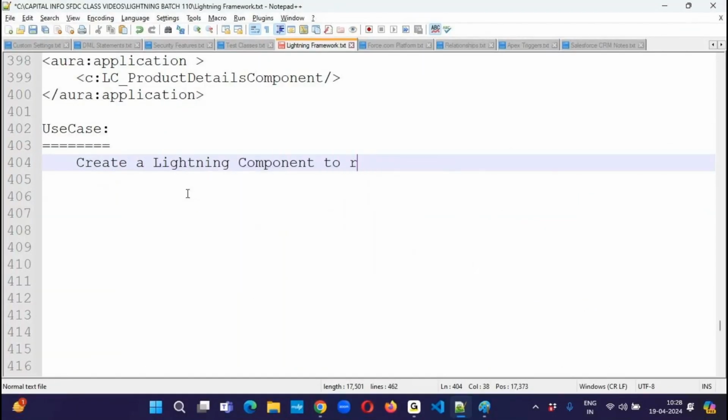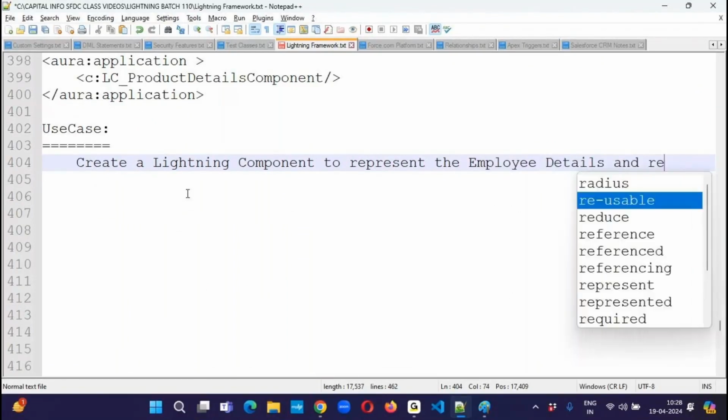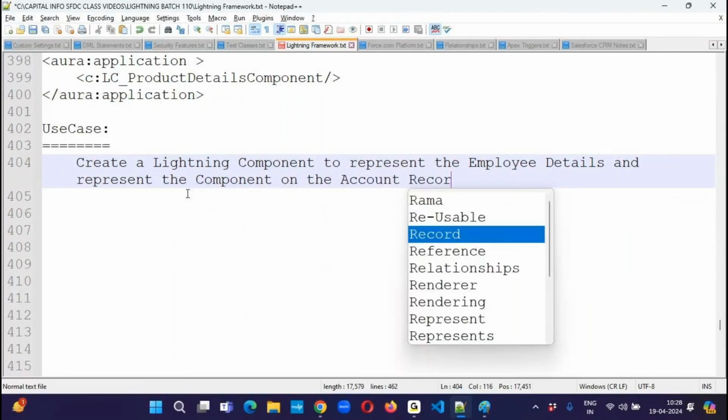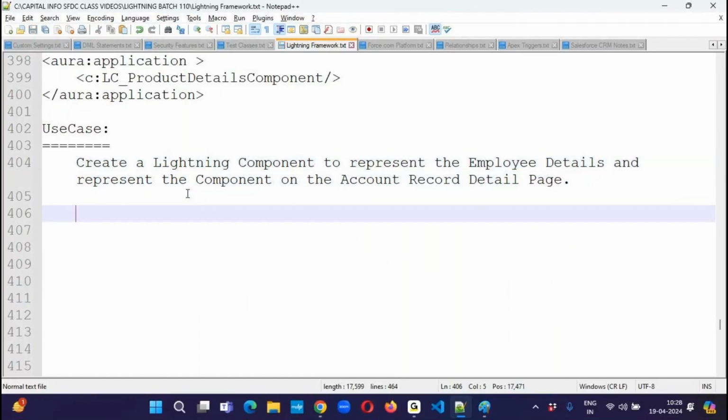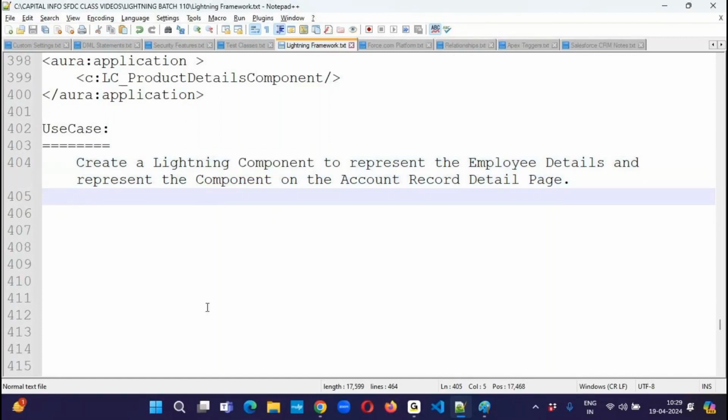Create a lightning component to represent the employee details, and represent the component on the account record detail page. Then how can we do that? Now let me show you with a practical use case. First of all, we have to create the component with the required content, the required styles, and the business logic. Then we need to call the component inside your record detail page. How to do that? Let me show you.